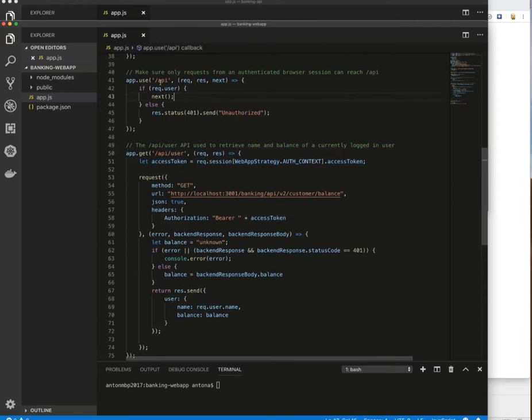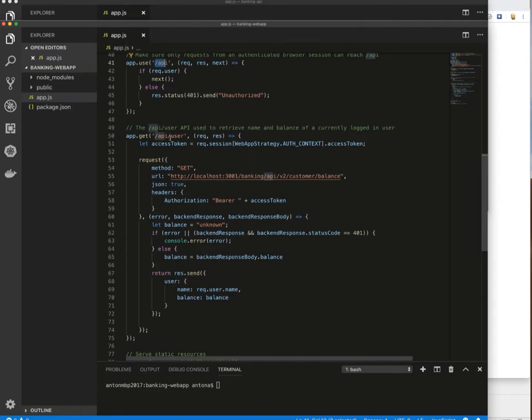You can actually see it here. This is where the endpoint is protected. I'm saying whenever a request is made to /api, if the request has a user, proceed to next, so the next middleware will be called and the request will hit this code. Otherwise, just return 401 unauthorized. So everything under /api can only be accessed by authenticated users. Now, my /api/user is assuming that the user is authenticated, because otherwise this condition would fail. And it's retrieving the access token from the request session.